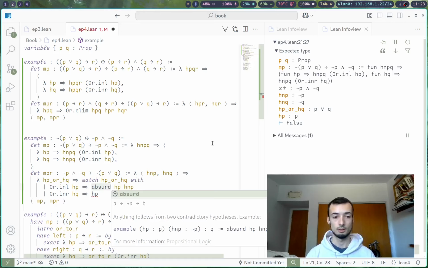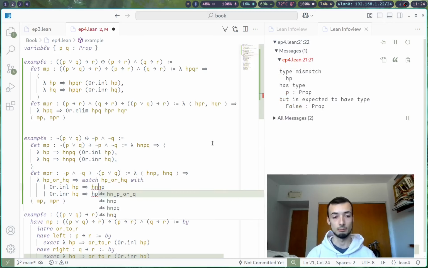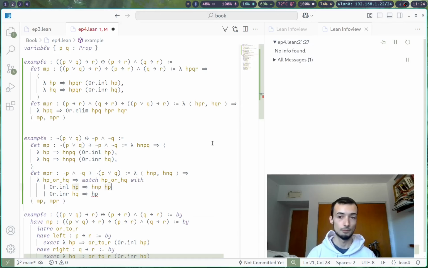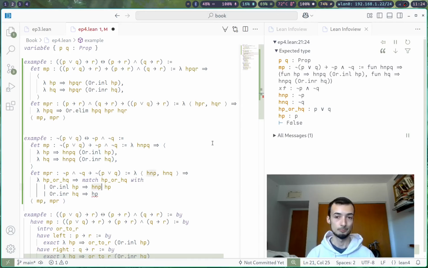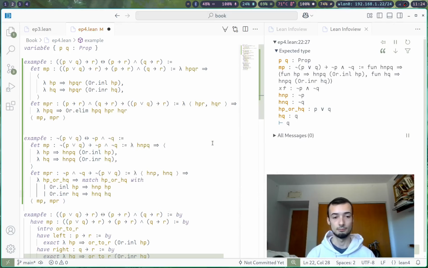Absurd is, I believe, a more general case of just the specific proof by contradiction defined by not being a function from something to false, which means that we can just apply HNP directly to HP, because it's a function, and to get false. Okay, and that means we can do this down here too, H not Q, HQ, and we're done.